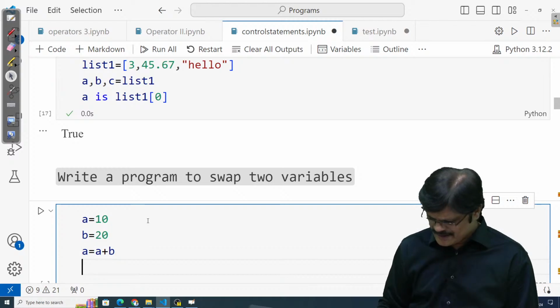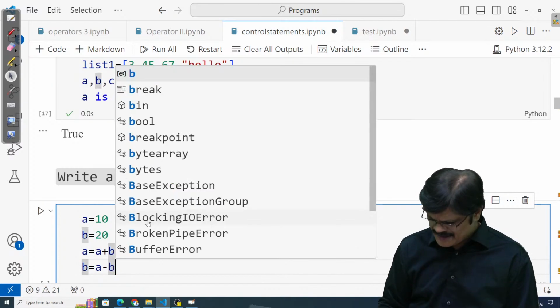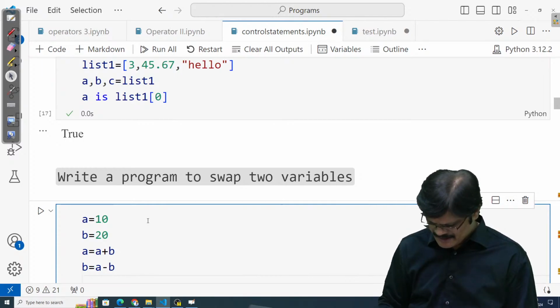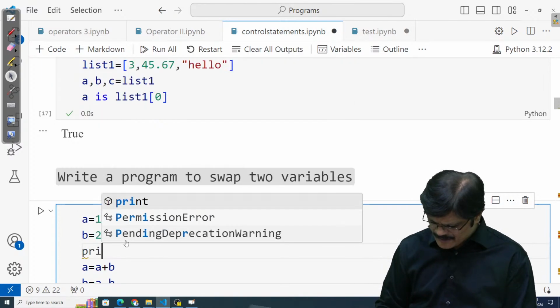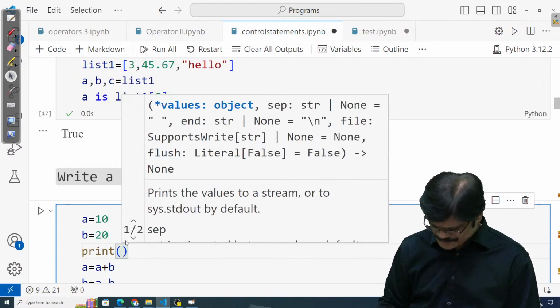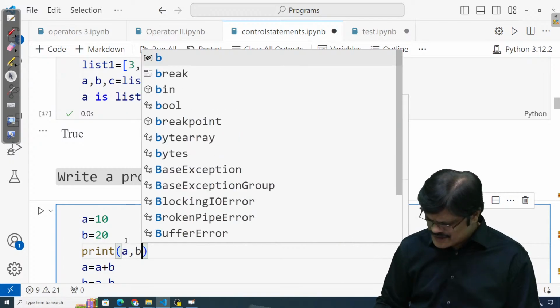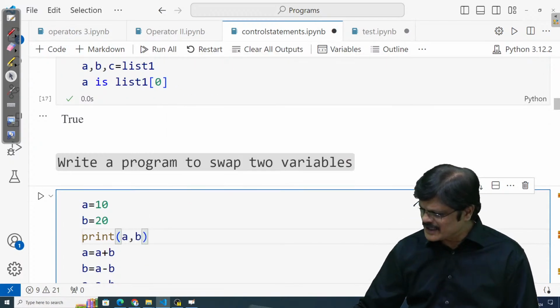Okay. Then B is equal to A minus B. Then A is equal to A minus B. I think here you can print A, B, and after this you can print A, B. Let us see what actually happens. I'll just explain this particular program.